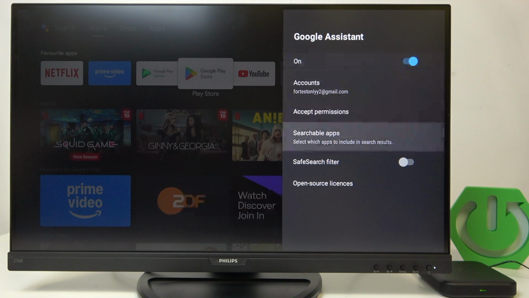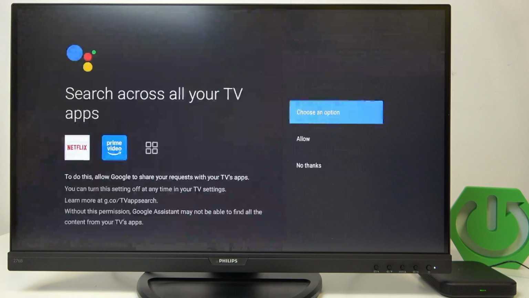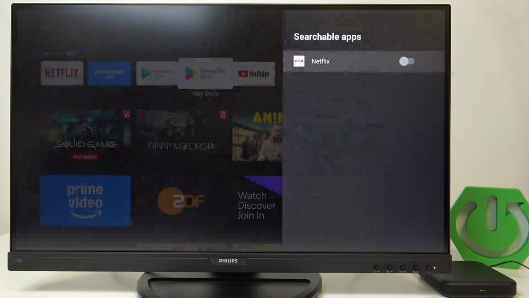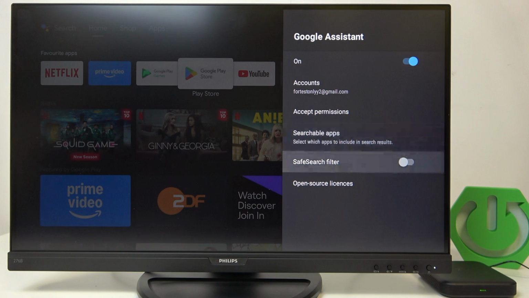You can also change different settings here, like permissions for the Google Assistant, the account that will be used to use Google Assistant, searchable apps, like to select if Netflix is searchable or some other apps. Let's allow that because it will help you search across that app. So for example, you can ask it to find a certain series or movie in the Netflix, and you can also enable Safe Search filter.